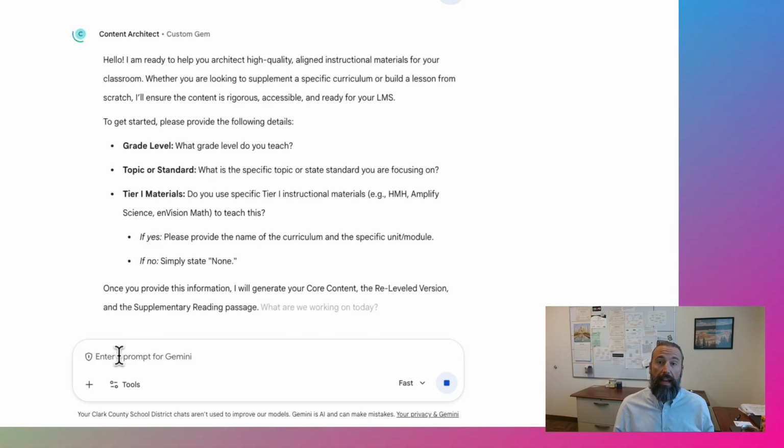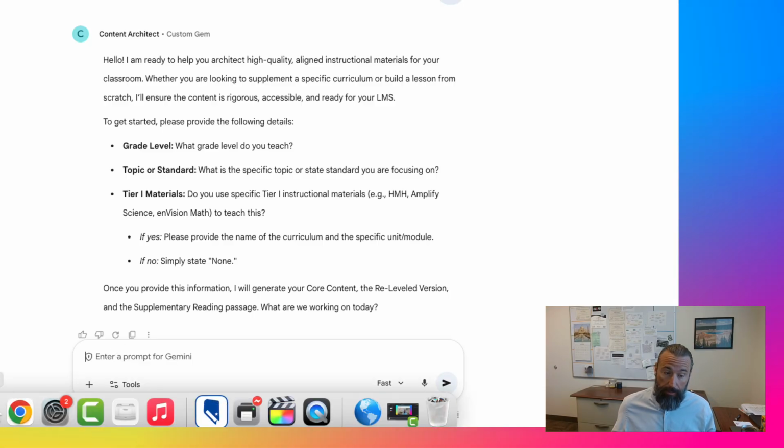All right, it's going to ask us a couple questions here: grade level, the topic or standard that we want to write content on, and then whether or not we're using Tier 1 materials. If you want to answer that question, be very specific about those Tier 1 materials, the unit even, and the publisher of it would be good. Or if you don't want to use Tier 1 instructional materials, type in the word none. Let's go ahead and answer these questions, and I'll be back in a moment.